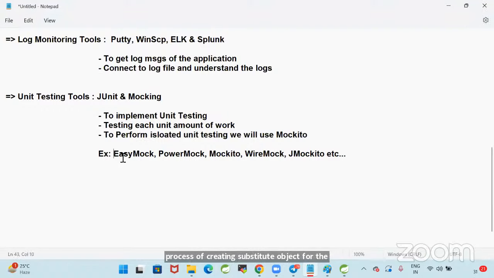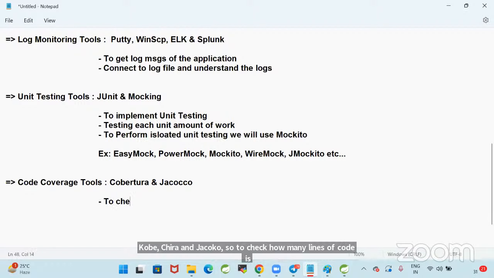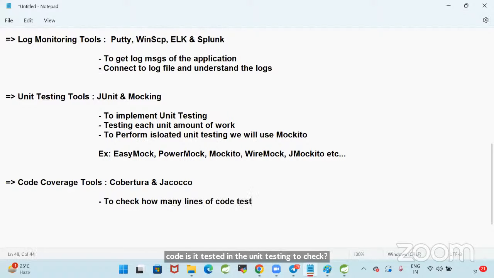So there are several mock frameworks available in the market. And the next one is code coverage tools. There are some tools like Cobertura and Jacoco, to check how many lines of code are tested in the unit testing. SonarQube is also going to do this, and Jacoco also will do this.